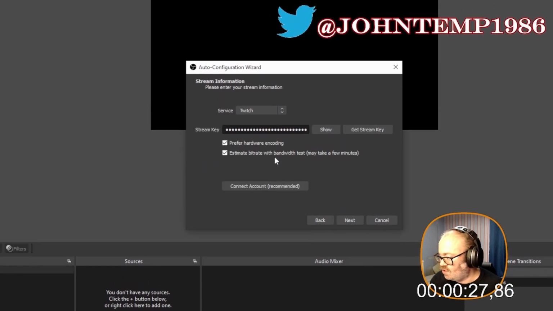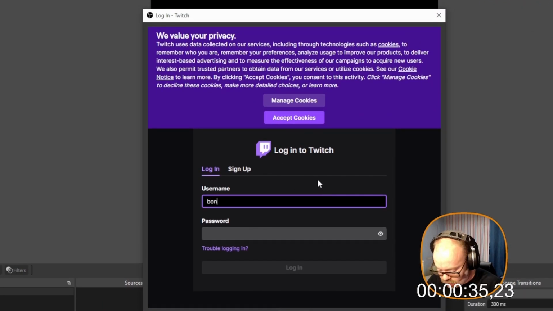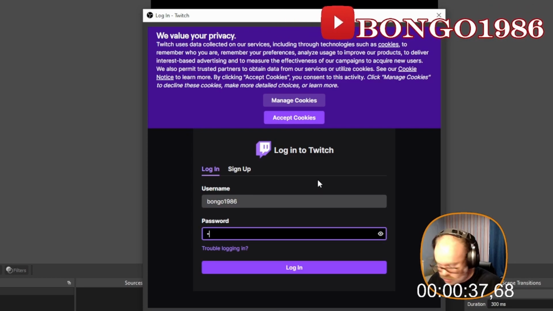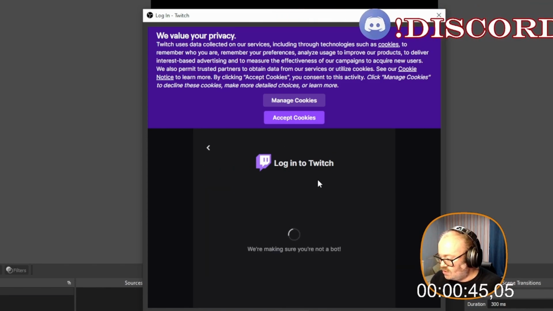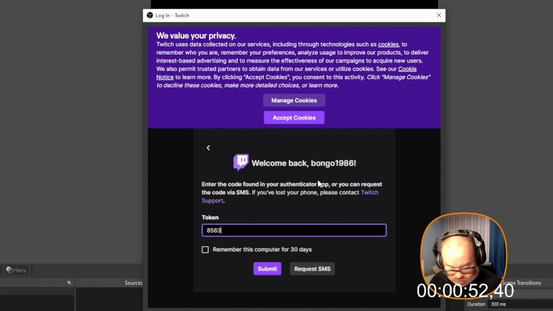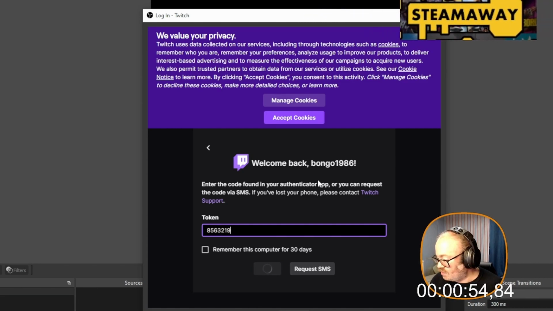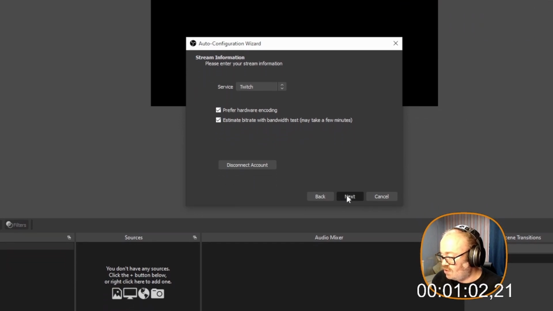Next, it will give you connect. You can sign in with a stream key, or we're just going to connect our account. I can remember the password, making sure I'm not a bot. Because I've just tested this morning. It's going to ask for an auth code, which I've got set up on my phone. This changes every time, so it doesn't matter if you see it or not. It's going to authenticate. So we've connected to the service we want. We're going to go next.